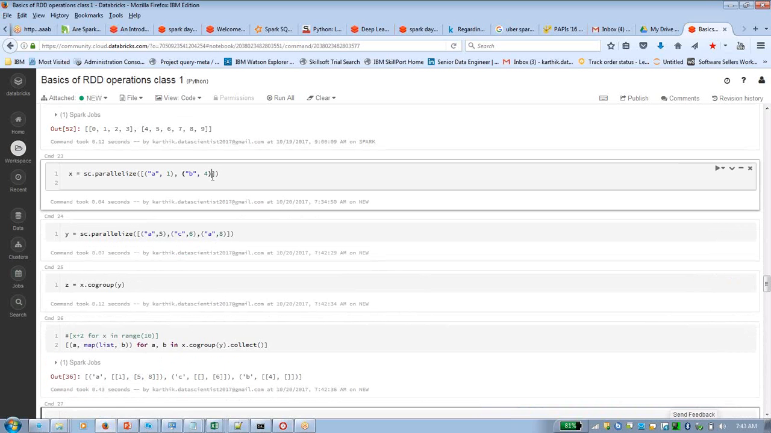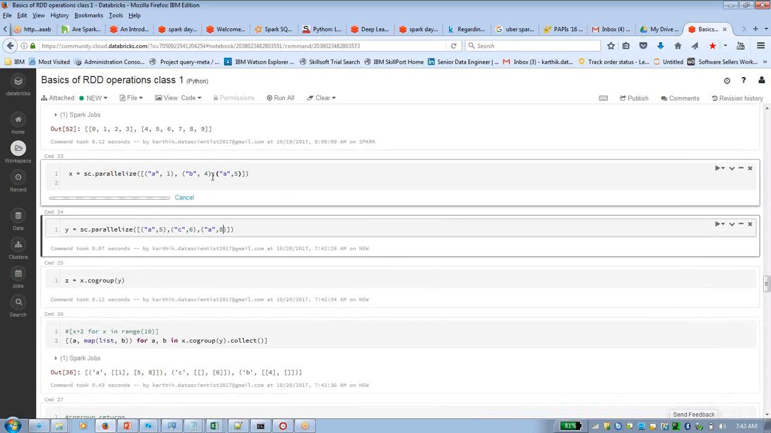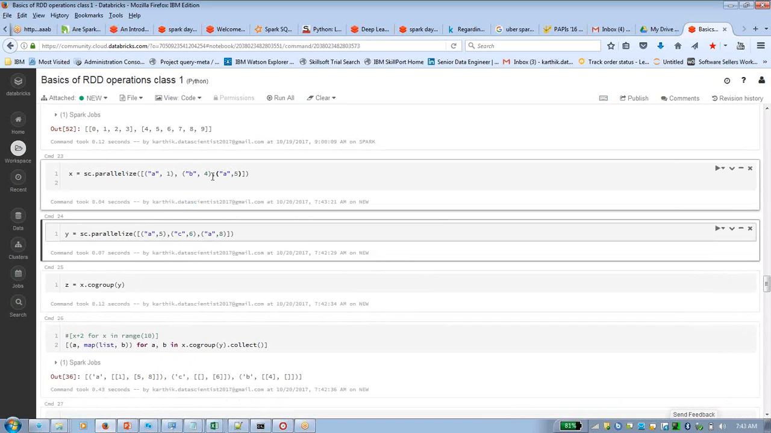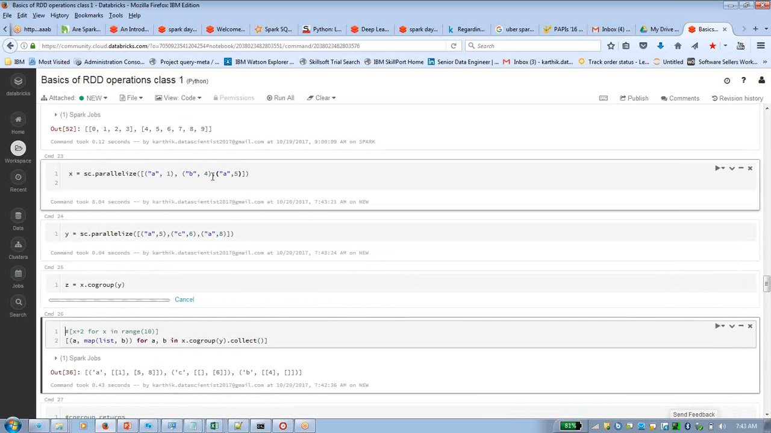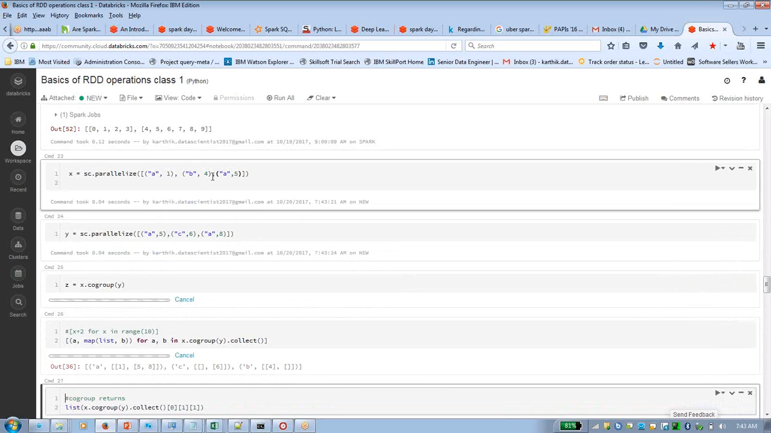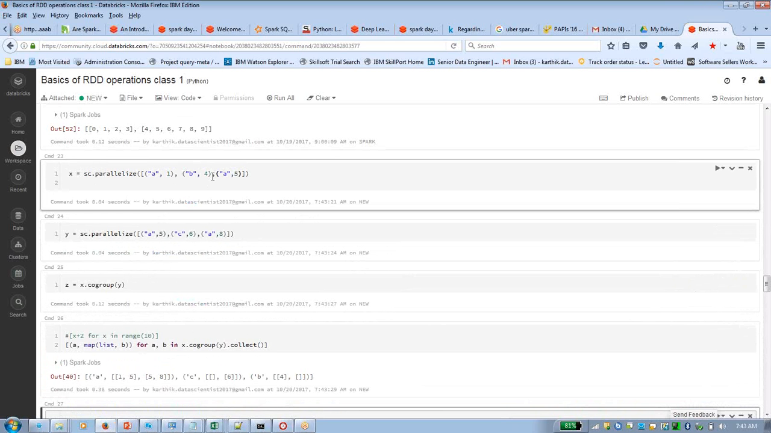So for example, let me put A here. 5 is already there. I think it will add once again. Yeah, see, it is actually the corresponding value in X and Y.